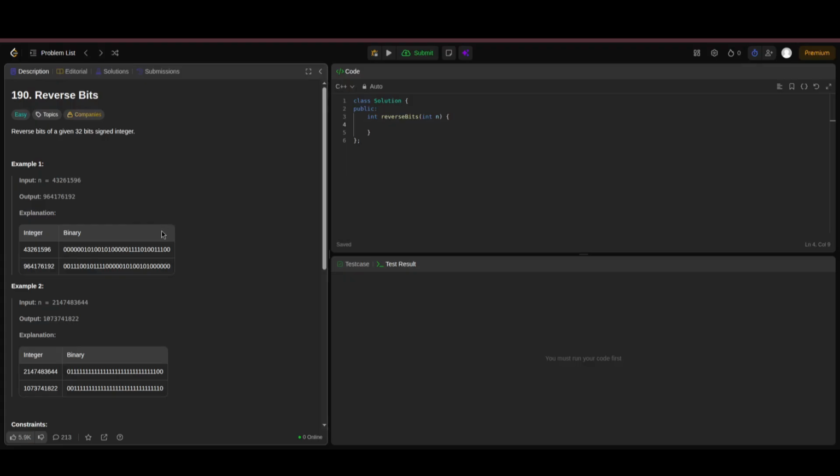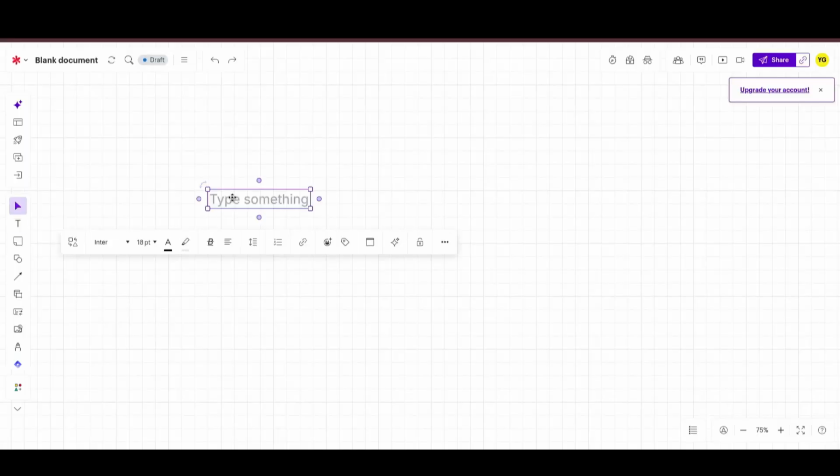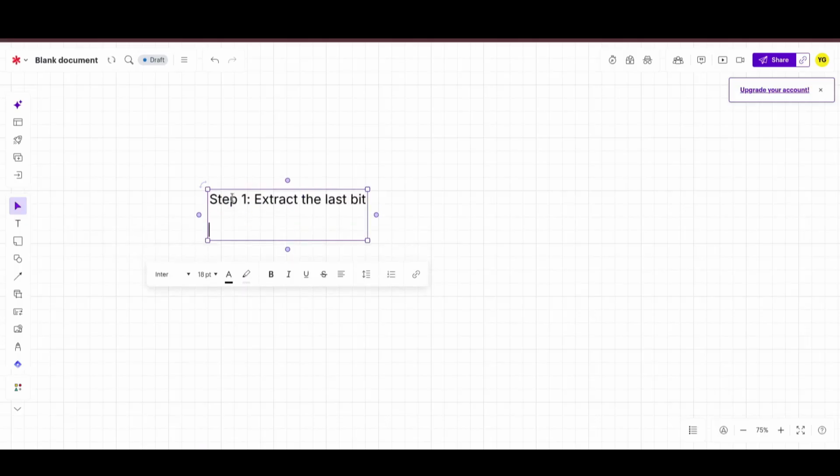Step 1, we extract the last bit. So first question, how do we get the last bit? We can easily use an AND operator, right? This gives us the last bit of the number. Let's move to the solution. Step 1, we extract the last bit. And as you may know, the first question, how do we get the last bit? We can simply use AND since it gives us the last bit of the number.